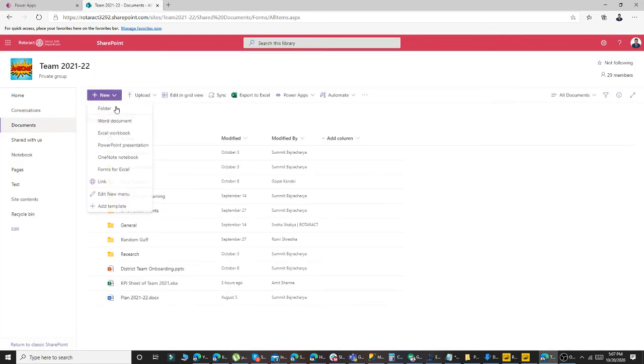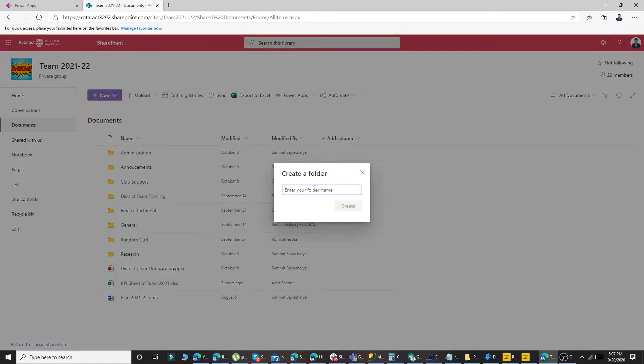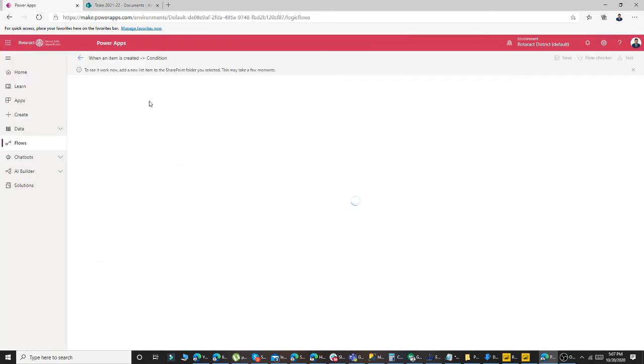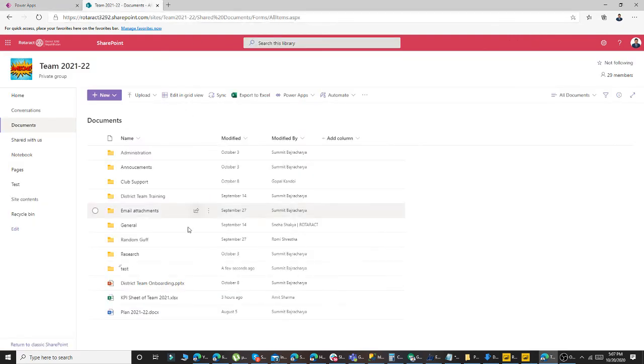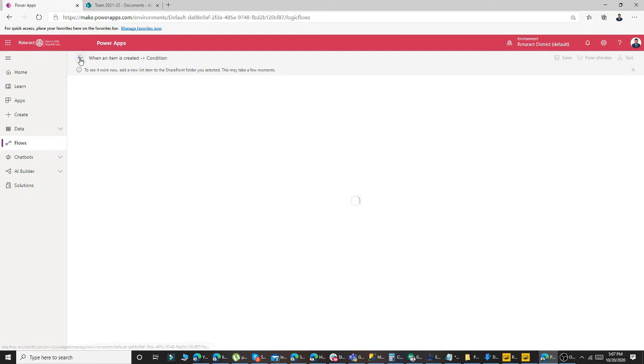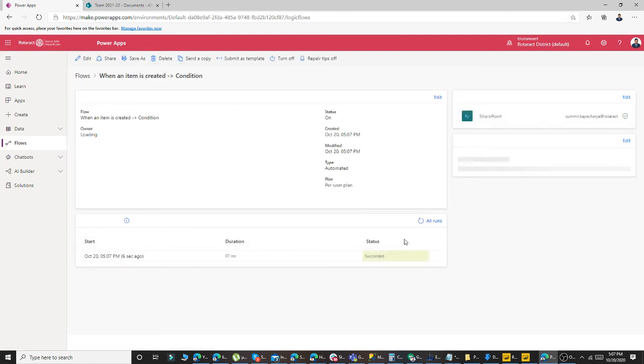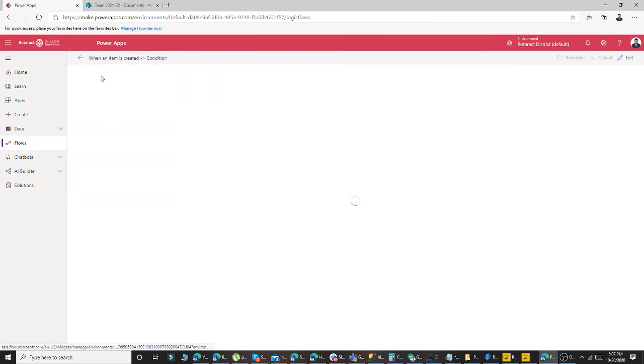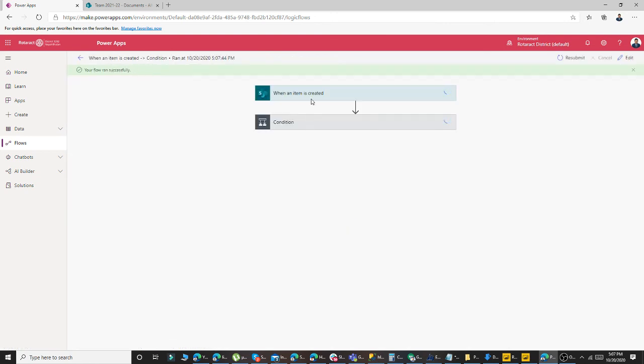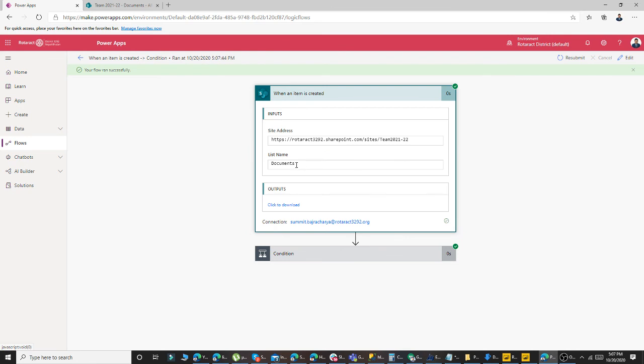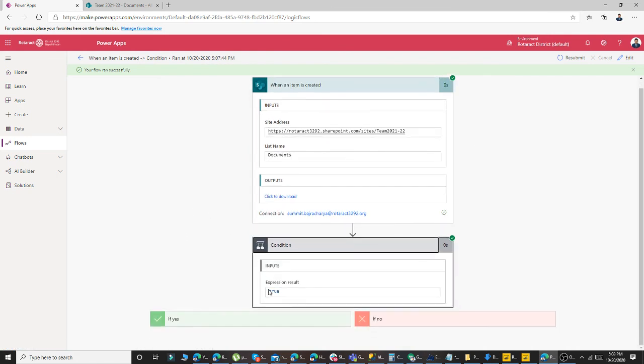Okay, so I'll create a folder here, test, and this should be triggered any time. So this was created, and let's see. So this just succeeded. So when the folder was created, the condition was set true, and this is how you can check the trigger. And thank you so much.